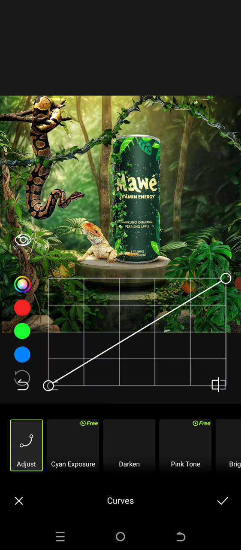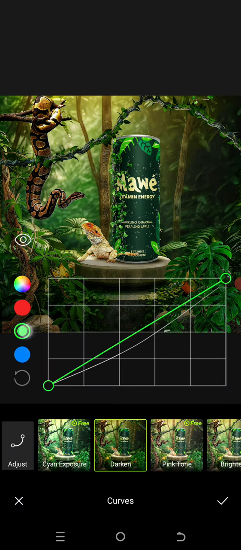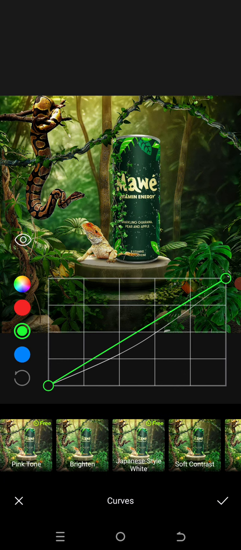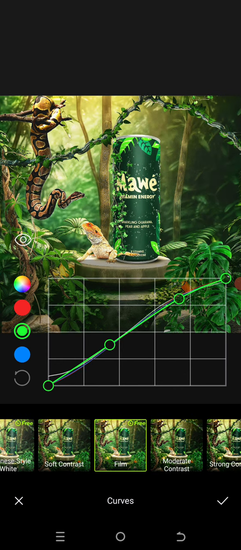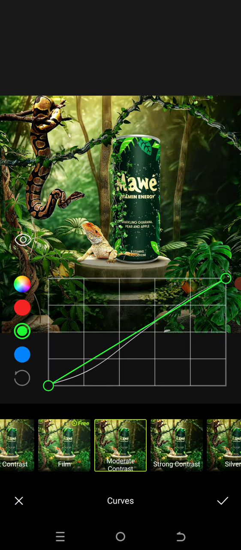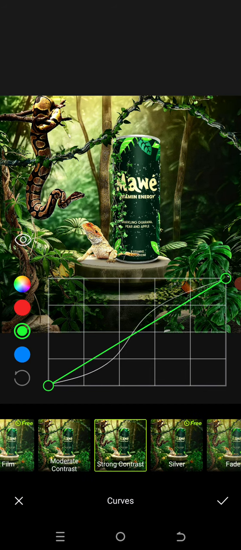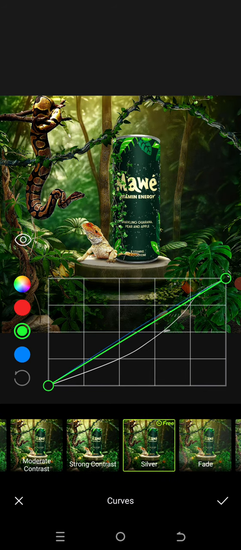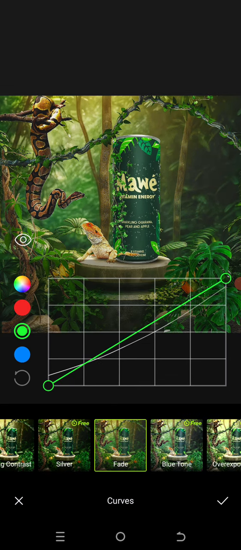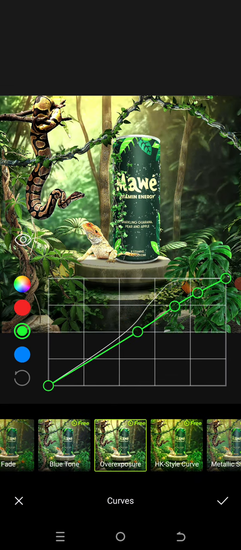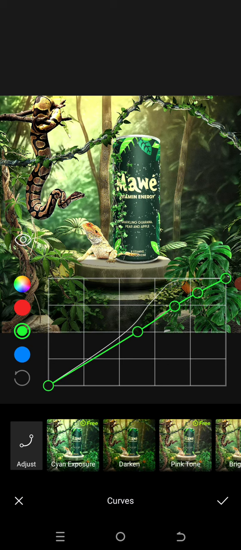So I guess you can use the curve here. When you see we have the darken, we have everything here which you can even apply. But let's say I apply the film, so you can see how it looks. Apply the moderate contrast, apply the strong contrast, so you can see what we're getting. This is advanced editing. This is automatic, so you don't need to know how to use the curve line. This is automatically presented for you.